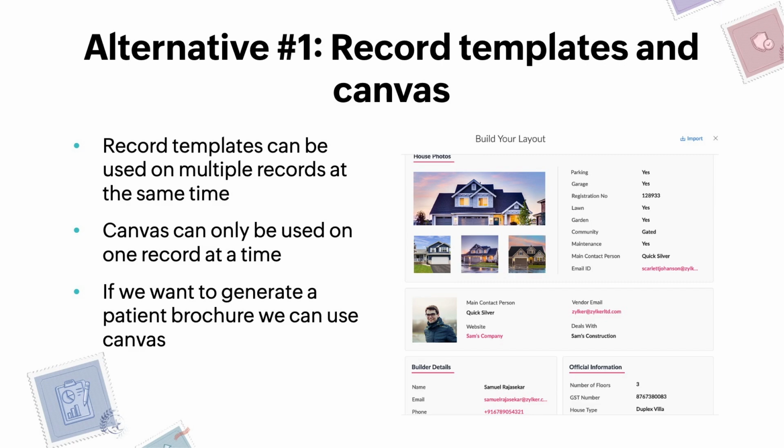Well, the native features, and this will be kind of boring, most people will probably know about this, are record templates and Canvas. Record templates and Canvas are basically just PDF builders. They let you build and customize your own PDF for getting your data out of Creator in some way.